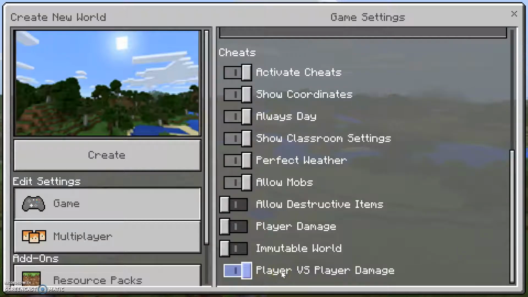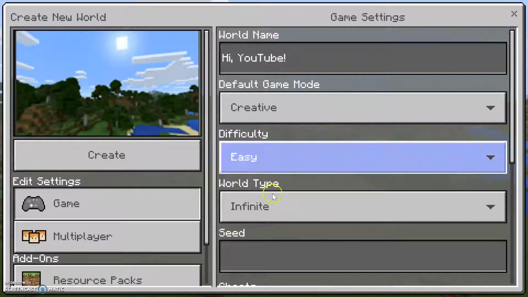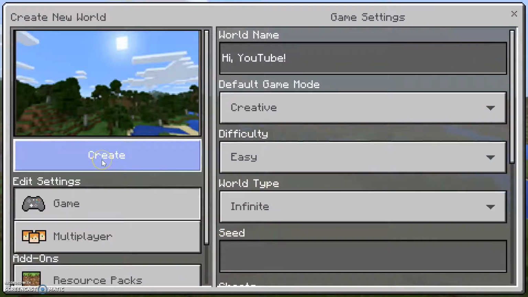And then finally, player versus player damage. We're not focused on that. We're focused on building in this example, so I would turn that off. So now that I've got everything set, I'm going to go ahead and create.